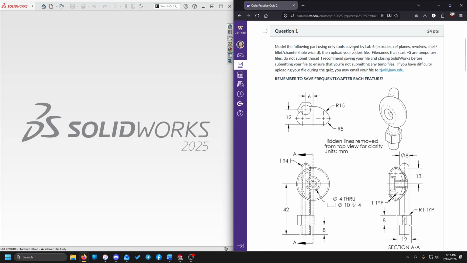I'm going to model the following part using only tools covered up to Lab 6. So, extrudes, reference planes, revolves, and then Lab 6. And then we're uploading our solid part file. We're going to ignore any of the ones that start with a little tilde sign. We want to save our file and close SolidWorks before submitting in order to make sure that we don't get any of those temp files by accident.